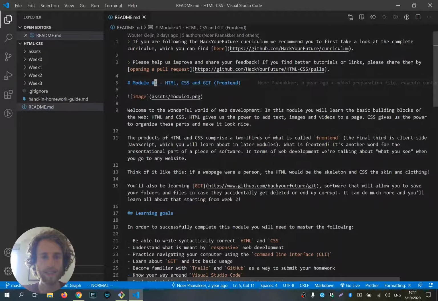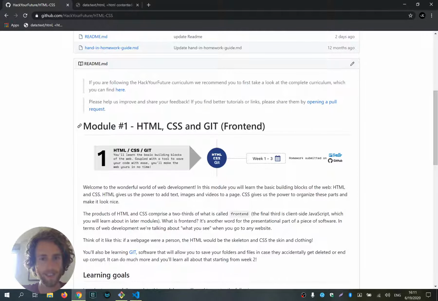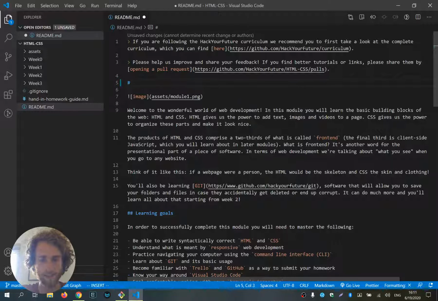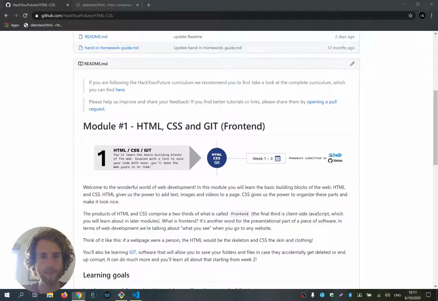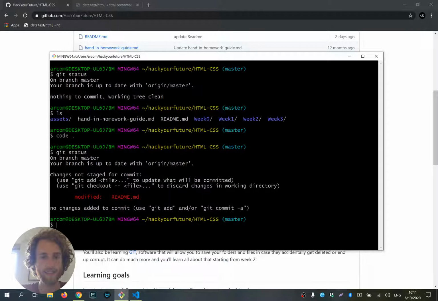If we now change this title, so that currently the title is Module 1, HTML, CSS, and Git, we make this Hello World. So we change this title, I save the file. If I now go to the command line and I say git status, then we see that this file is modified.